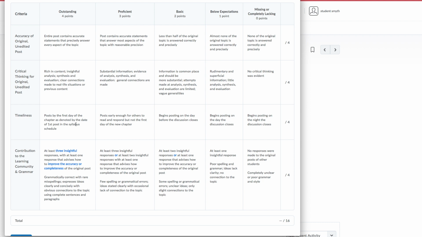Timeliness. If you have posted on time, which is by the end of the first day for this Chapter 1 deep dive, and by the morning of the first day for the class introductions, and then this is the contributions. You want 3 insightful posts. One of them needs to improve accuracy of the original post.